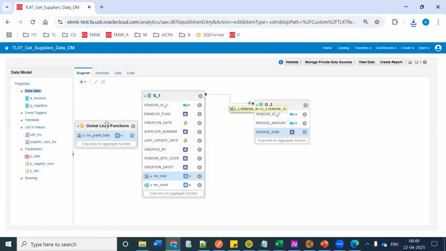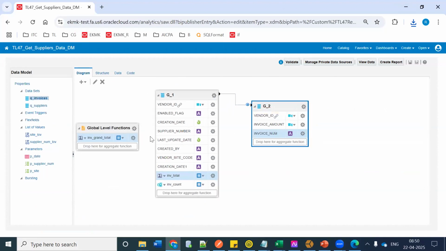The way a global level will come into picture in this data set. Team, any doubts here? It's clear? Yes. Others, team? Followed? Yes.